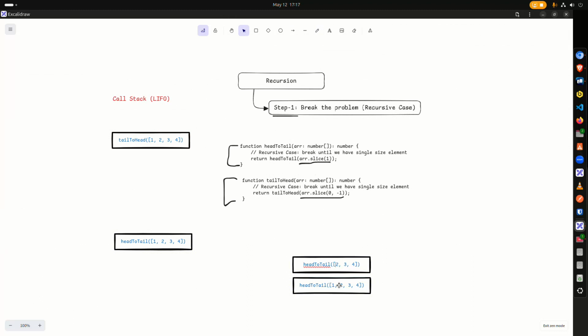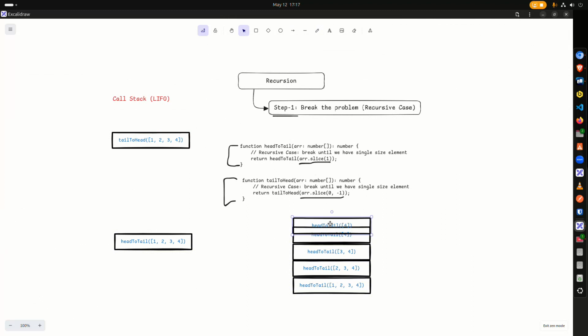So what do we have? Now we have 2 3 4 left. Now let's again remove 2 from the beginning and call the next function. So it's going to call itself, because it's a recursion. It's going to call by removing one element at a time. Then it's going to call again, then one more time. Then 4, and it's going to call again by removing the one element.